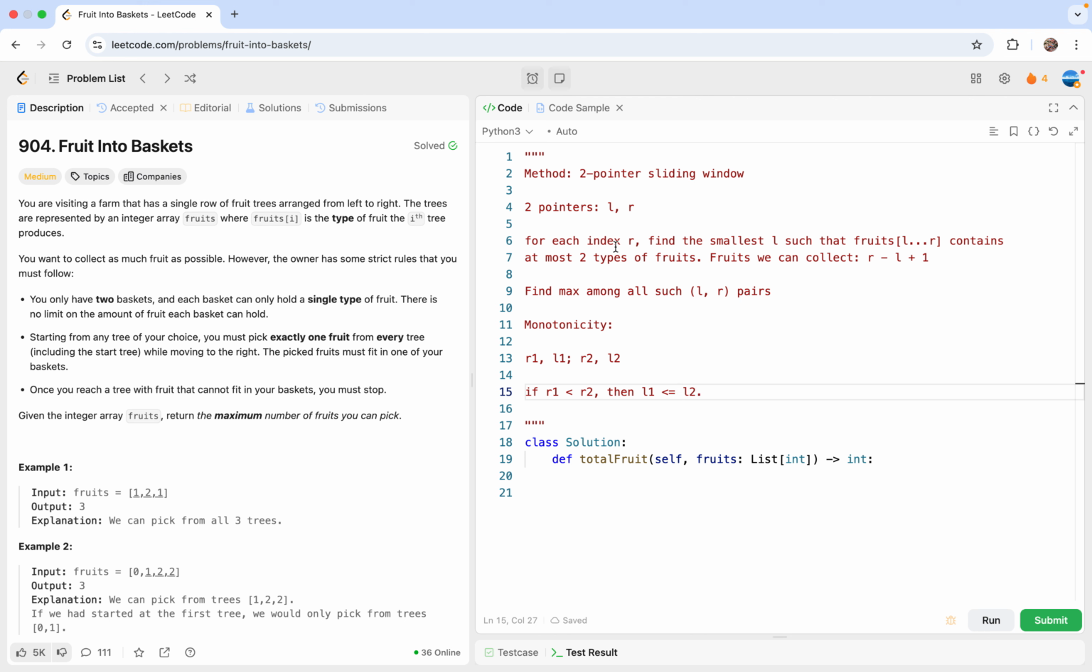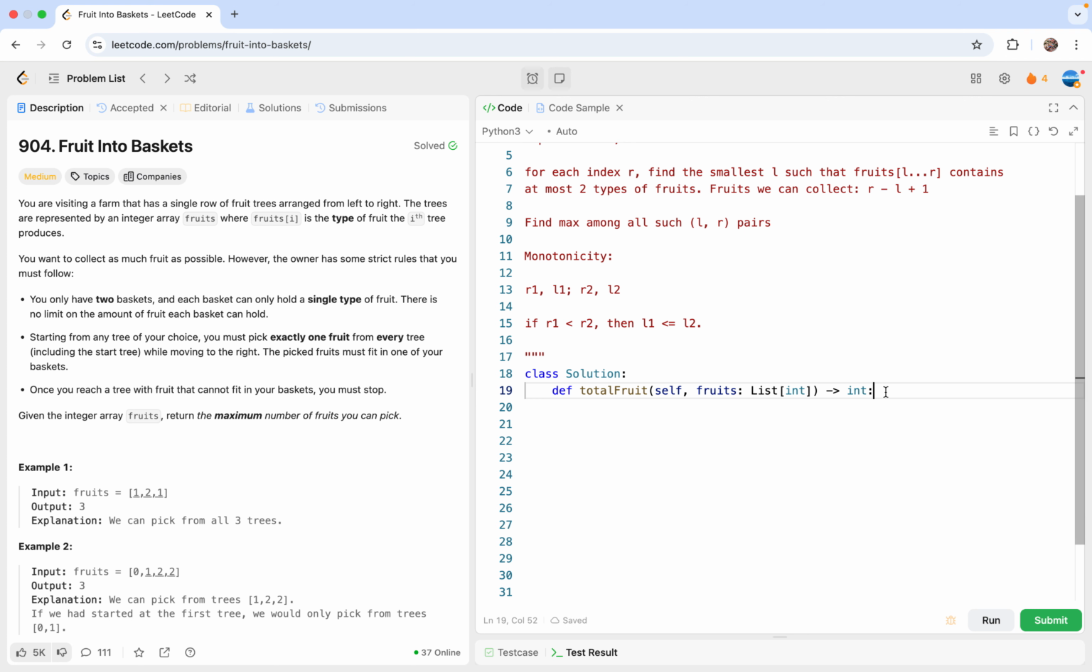If you think of this interpretation, for each R, we want to find the smallest L such that this contains at most 2 types of fruits. Because as R increases, it might introduce new types of fruits. That's why L1 is less than or equal to L2. It can be equal. Once you realize this point of monotonicity, there should be no difficulty in writing the code. Let me first write the code, and then I'm going to make some comments.